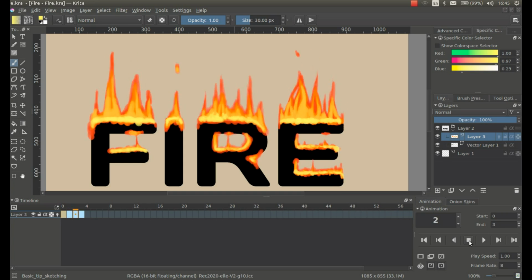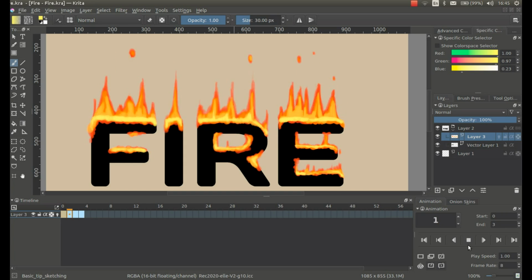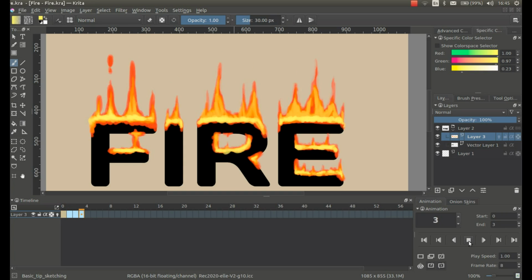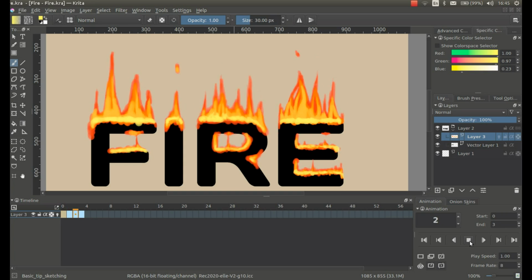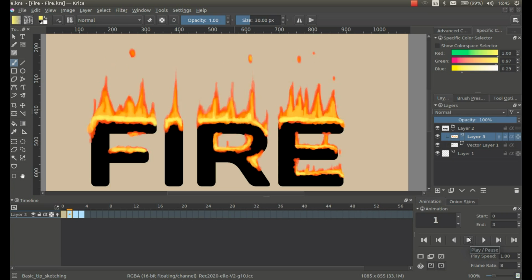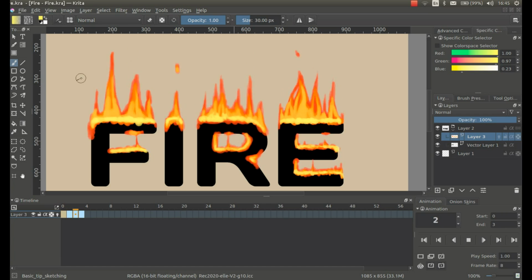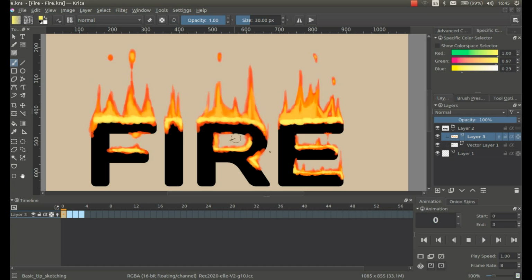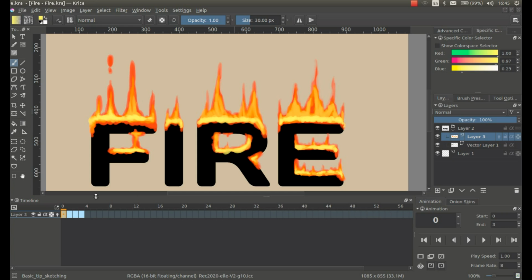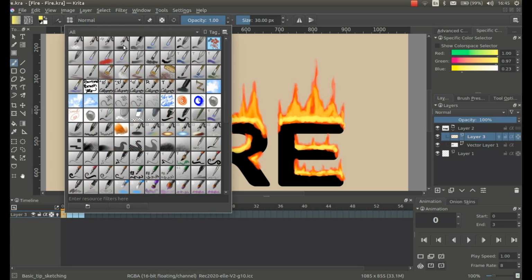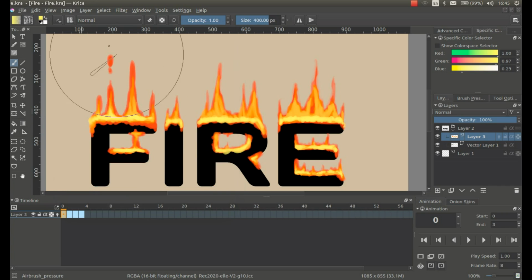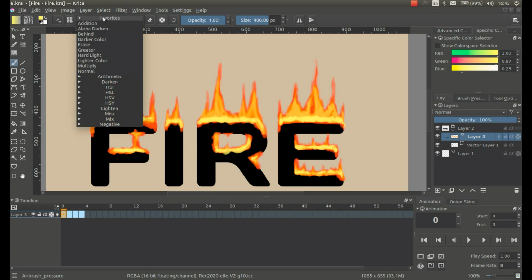Okay, so this is looking pretty good. What we want to do now is that some of this fire is pretty bright, pretty high. So what I'm going to do is that I am going to pick a softer brush, like the airbrush pressure, and I'm going to set that to, what was it again? Lighter color.